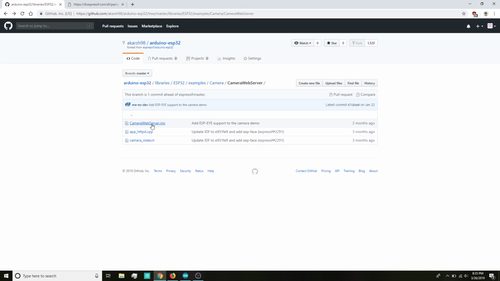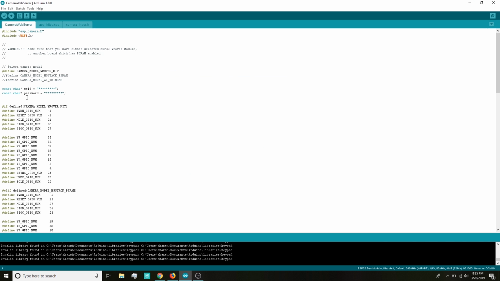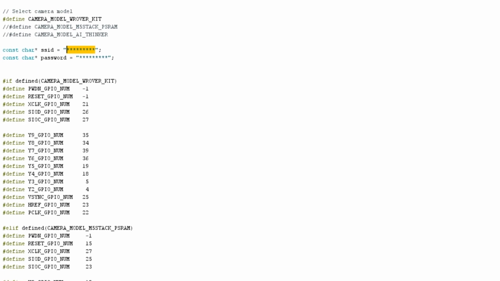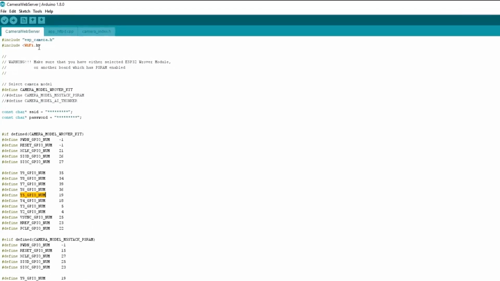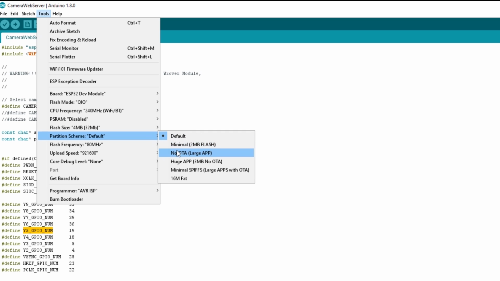I have also provided a link for the code in the description below. You need to open this code in the Arduino IDE. Once your code is open, you need to put in your respective SSID and password that your ESP32-CAM needs to connect to, over here and over here in the code. Now head over to the Tools tab, select your correct board, ESP32 Dev Module in our case. Then a very important step is that you need to select No OTA Large APP in the partition scheme, as this code is very big and needs more memory than usual.